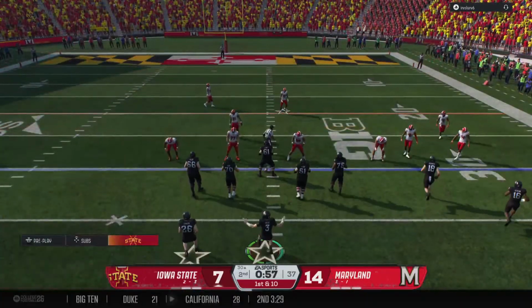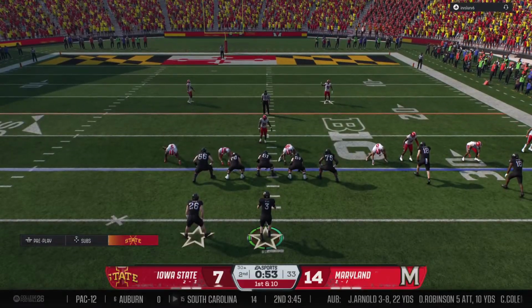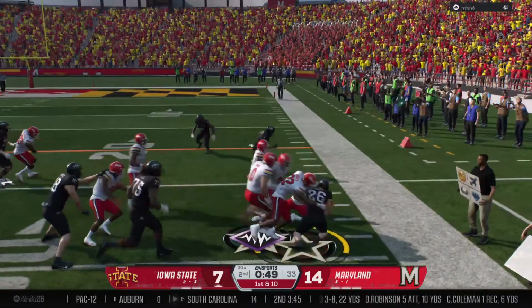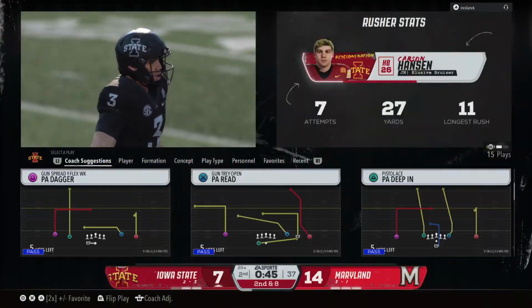He had that DB draped all over him and still was able to help this offense get positive yards. This time they'll go to the running game. And I think they'll give him 2 on that one. 2nd and 8 coming up.